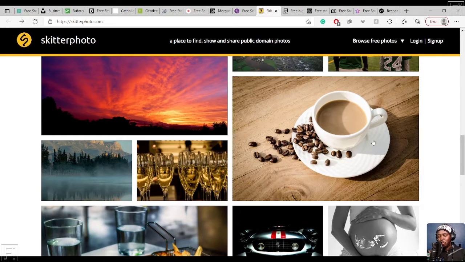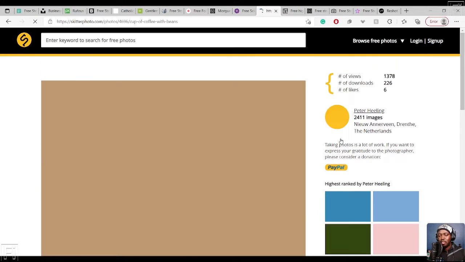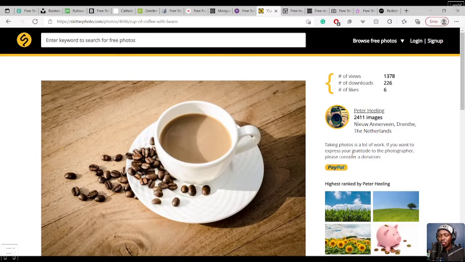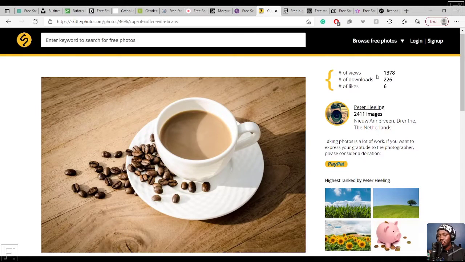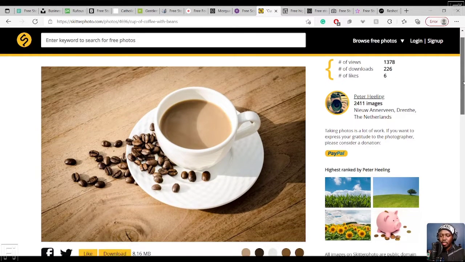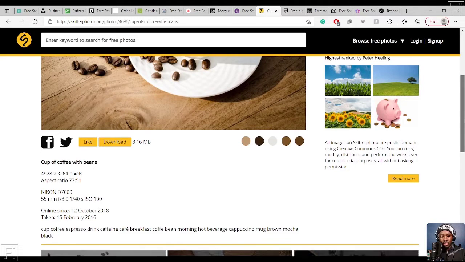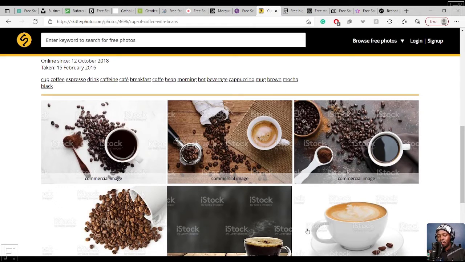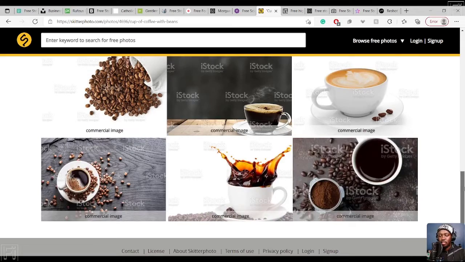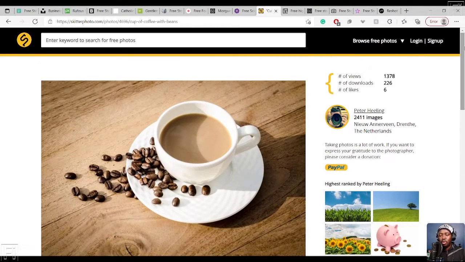So let's say you wanted to show some coffee and coffee beans. This is a good photo to illustrate that, depending on the content that you're working on. So you can just check them out. The views, the downloads, the likes, pretty awesome. And you can just scroll down, see when this was taken and when it was put up online. You can download the size, scroll down slightly, and as I've mentioned, this is how they're making money. And you can see the logos for iStock and all that, which is a premium or paid stock photos website. And this is Skitterphoto.